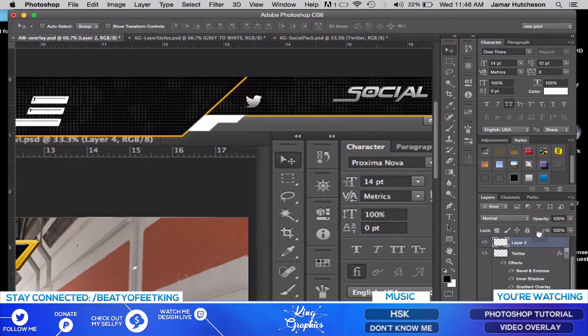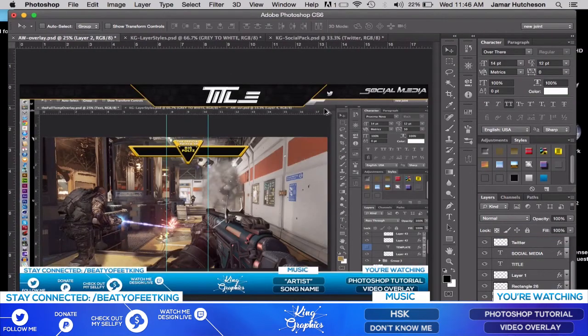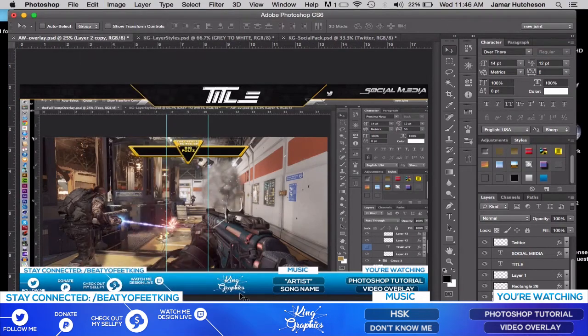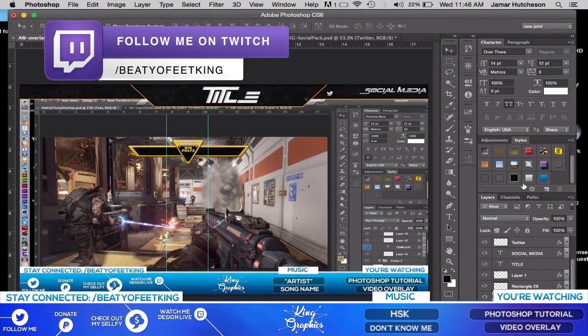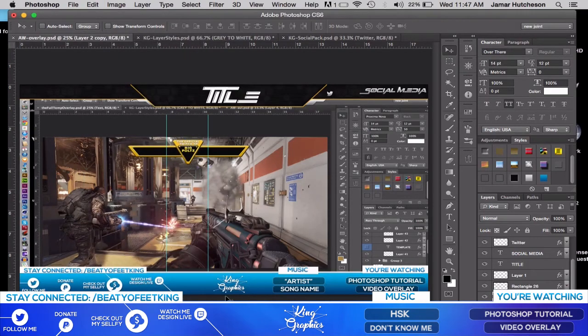Wrong layer. So you can add some extra stuff. Really quick and simple. I forgot. I got the path selected. Yeah, make sure you don't have your path selected. Then flip it. Yeah, so we just made another overlay, quick and easy.